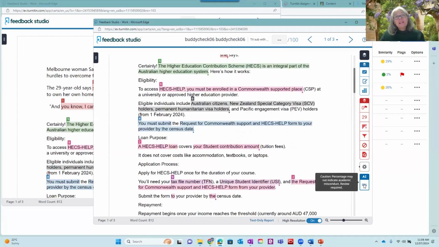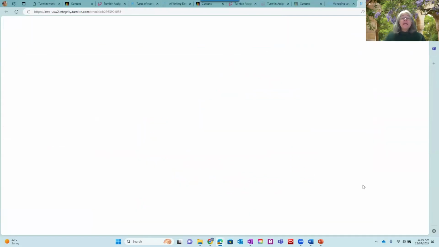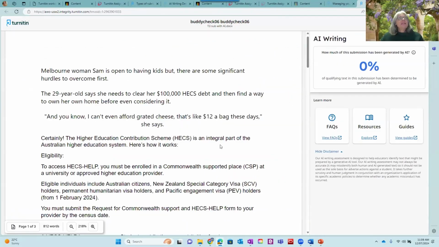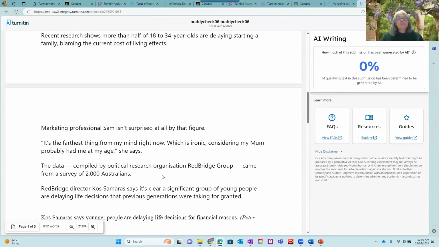And by the way, you can click on the AI indicator. It will take you to a totally new area of Turnitin, and it will give you the percentage and show you by highlighting on the student's submission. Unfortunately, I was unsuccessful at getting the system to recognize this AI. So please use it with a grain of salt. It's not quite sophisticated enough yet.